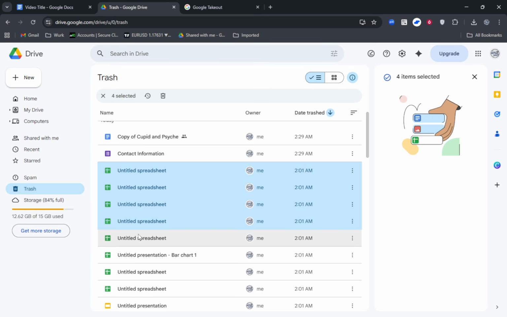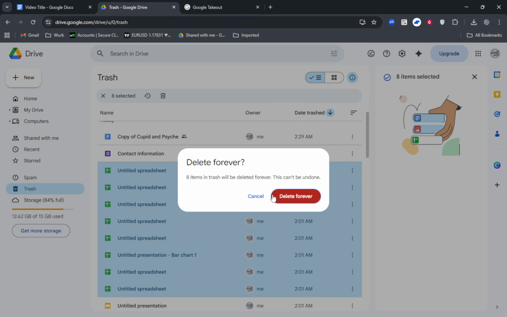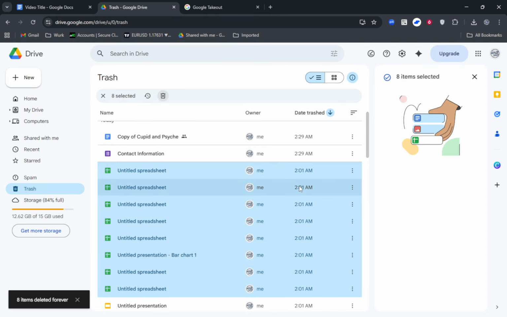To wrap up, move items to trash first, then either empty trash to remove everything or delete forever only the files you select. Review carefully, confirm with confidence, and you'll free up space while ensuring your data is truly gone.